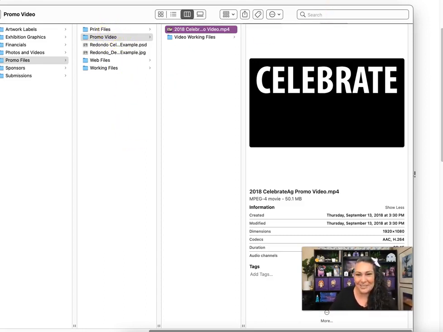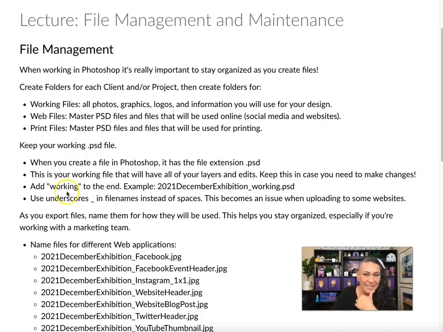Yeah, so you can see that there's a whole lot of files that get involved really fast when you're working on design projects, so it's really important to keep them organized. So let's go back and see if I missed anything. Just in case you didn't know, when you create a file in Photoshop, the file extension is .psd, so that is one way to know which one is your original Photoshop file.